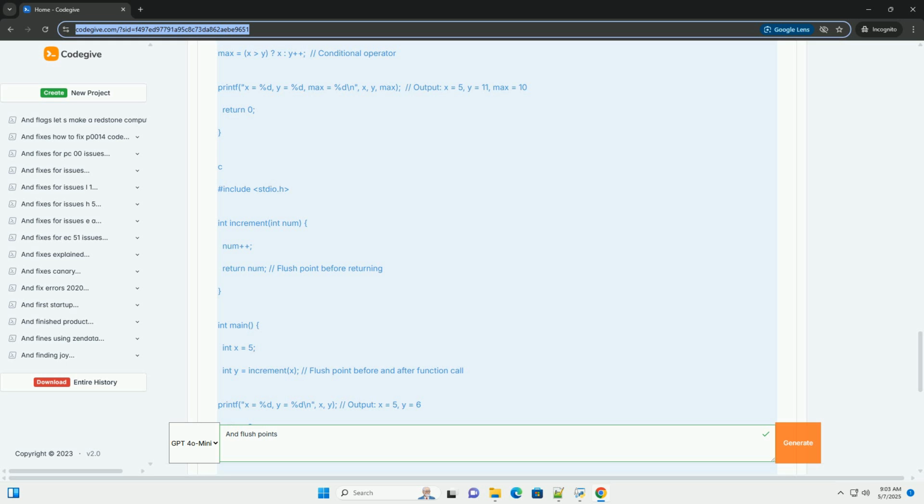Conditional operator. There's a flush point after the evaluation of the condition and before the evaluation of either the then or else expression. Only one of the then or else branches is evaluated. Function call. There's a flush point just before a function is called, and another flush point just after the function returns. All arguments to the function are evaluated before the call, and their side effects are complete. The return value of the function is available after the call.